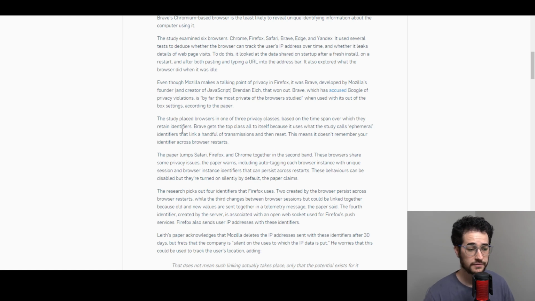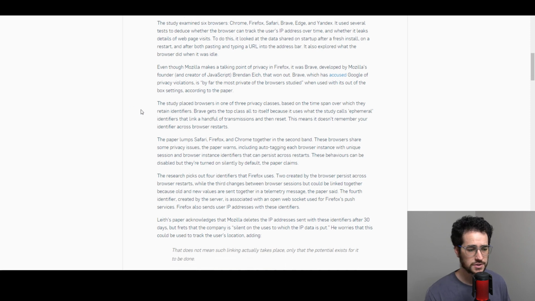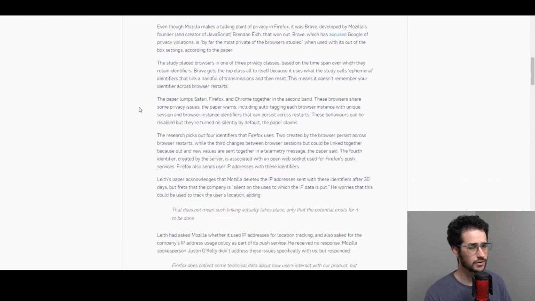Now, Safari, Firefox, and Chrome are actually all lumped together in second place because these browsers do share some privacy issues, including auto-tagging each browser instance with a unique session and browser instance identifier that can persist across restarts. These behaviors can be disabled, but they're turned on silently by default. So again, Brave just comes ready to use, ready to go, and these other browsers require a lot of configuration and fiddling around with, which is just kind of a waste of time.